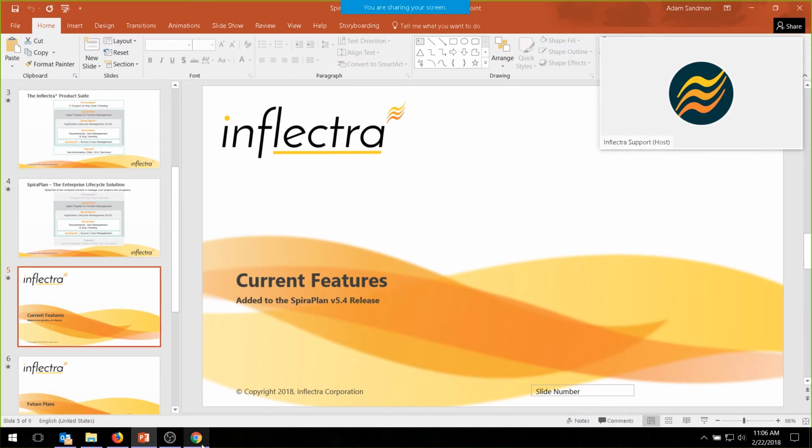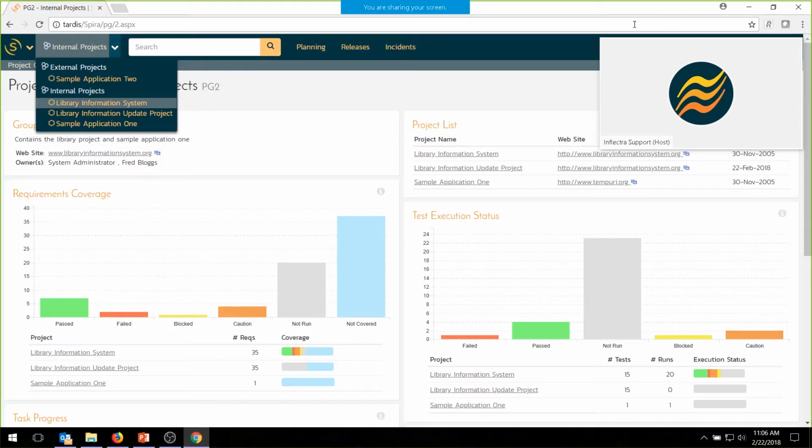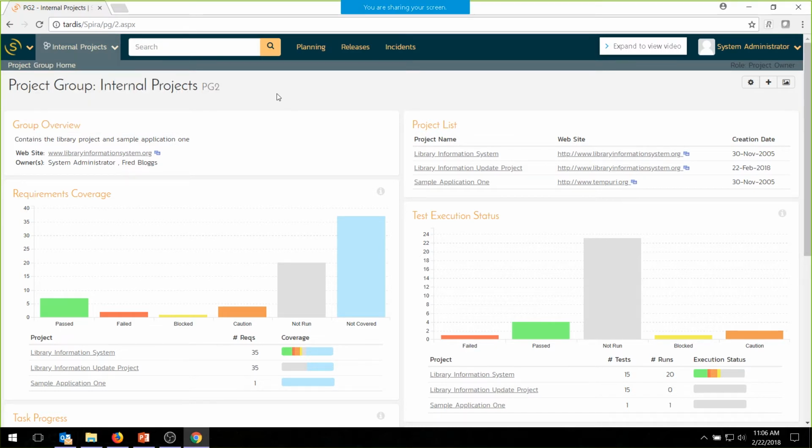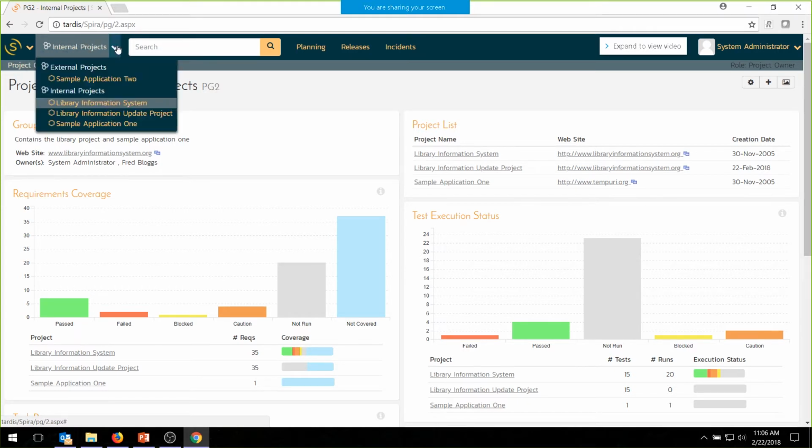So I'll dump out of PowerPoint and go into the live application. And so this is SpiraPlan right now. And as you can see, it looks very similar to what you'll have seen in SpiraTeam, except that whereas in SpiraTeam, if you go to the main navigation, you see the program and your 3 projects that belong to the program in this case.